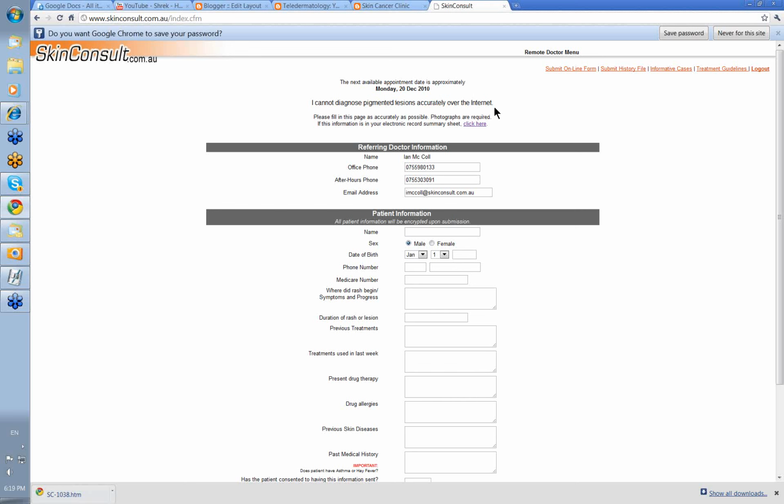I've said that I can't diagnose pigmented lesions accurately over the internet. Well, not unless you provide me with very good dermatoscopic images as well. But how are you going to supply the information? You can either submit it in this online form here, or you can submit a patient's history file. Let's look at the online form first.